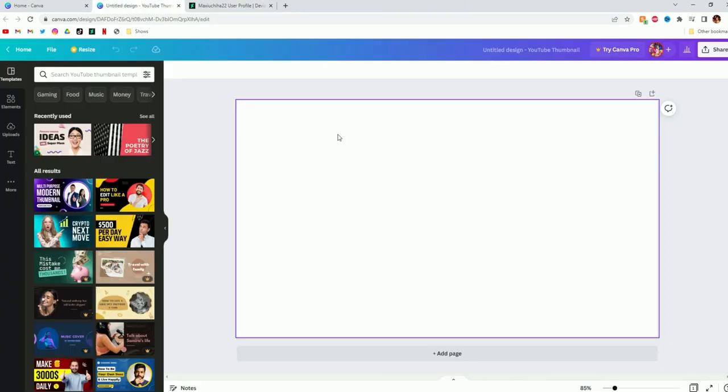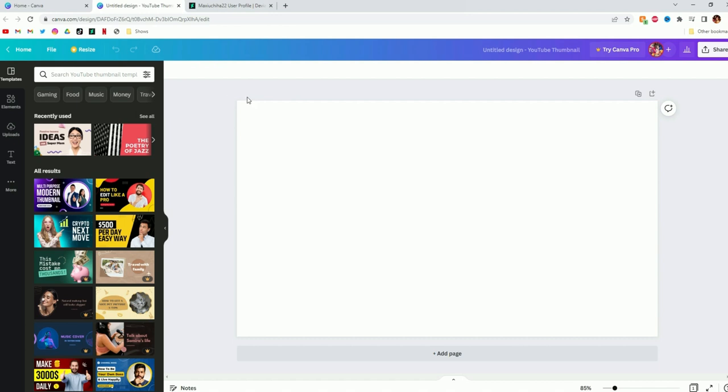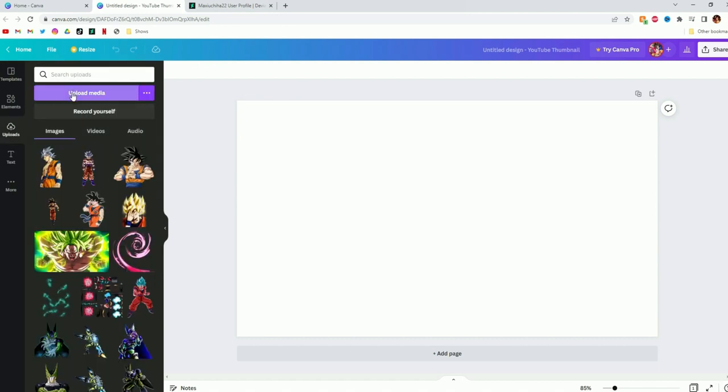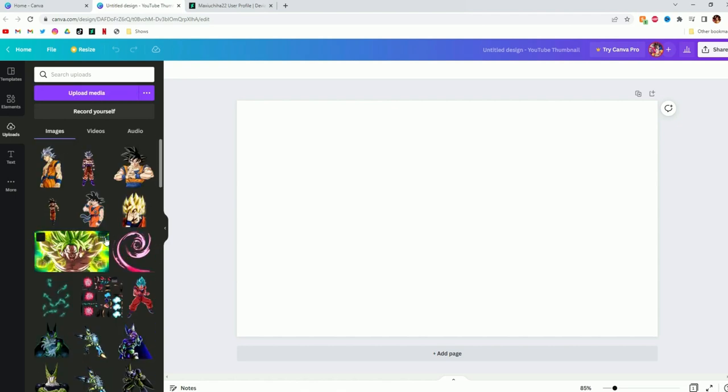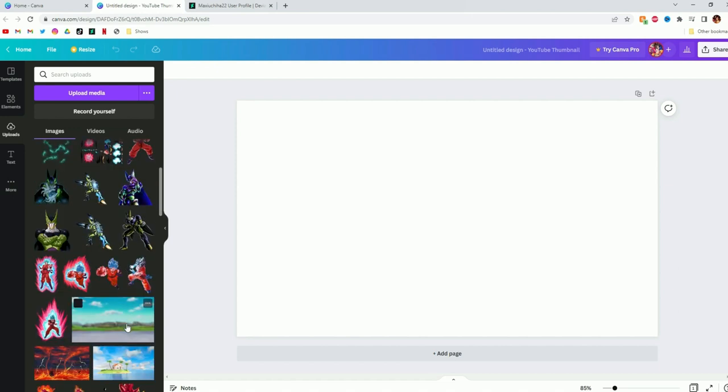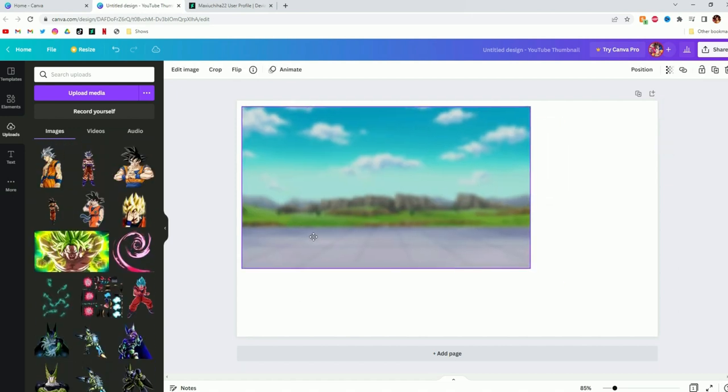Now, once you're in Canva and you have your renders, you know what thumbnail you're making, you know what video you have to do, you come over here to upload, and you can upload the media. As you can see, my media is very full of renders and thumbnails and backgrounds and stuff of that sort. So yeah, that's what you want to do. You want to insert your background, your renders, all the above into this. So for this, I'll just use the Cell Saga as an example.